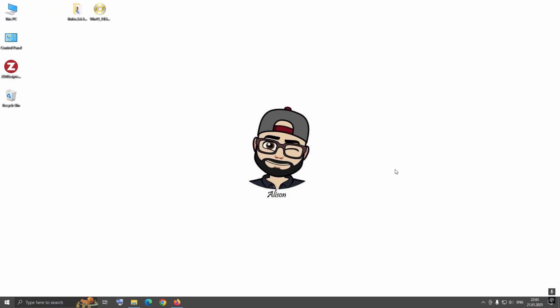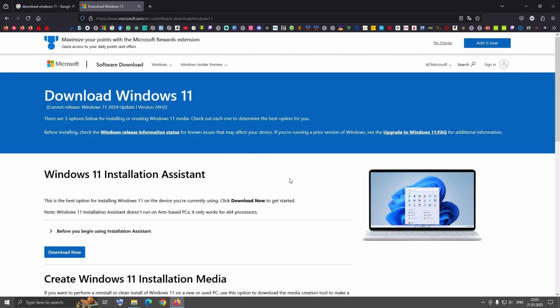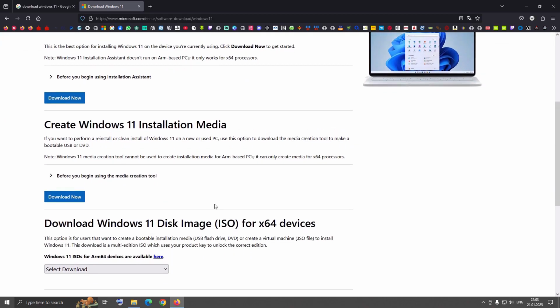Alright guys, the first step is that we need to download Windows 11. Just search for Download Windows 11 in your browser. As you can see, the official Microsoft website comes up. Just click on the very first site and it'll open up a page like this for you. It says here, Download Windows 11 version 24H2.